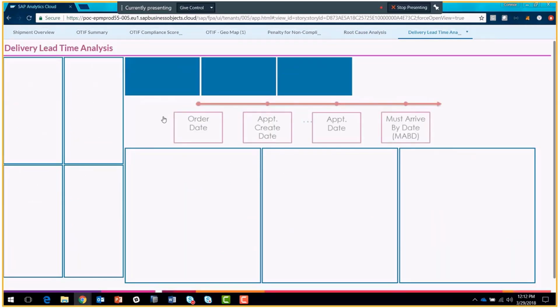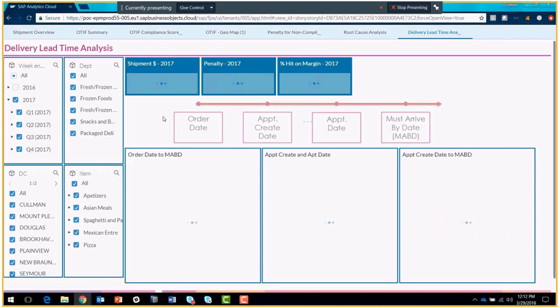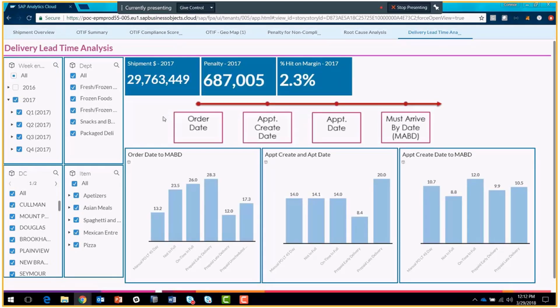Lastly, we have our delivery lead time analysis page, where we can further look into some of the key dates that determine compliance. In some cases, it may not have been the CPG company's fault for late deliveries, due to late appointment creation dates, or a must-arrive-by date that is unreasonable. Here, all 3 bar charts display the number of days between significant dates for each root cause. In this first chart, we can see that the average number of days for late delivery was only 12, which is definitely a factor in why they were late.